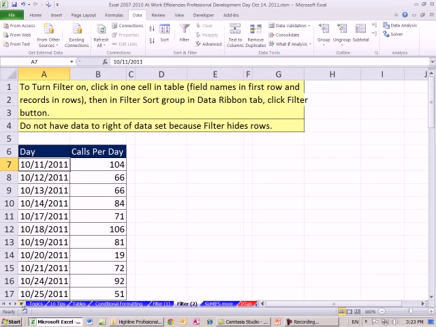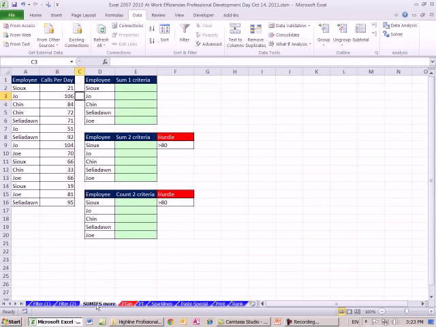All right, let's go over, and in 2007 and 10, there's a great new function. I'm going to click on the sum ifs.